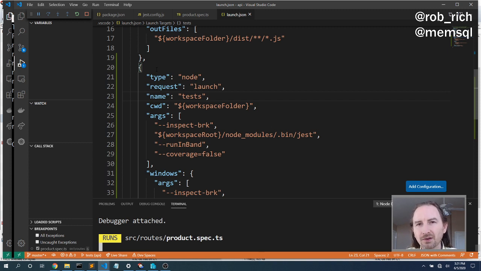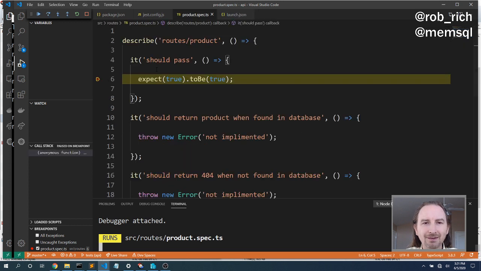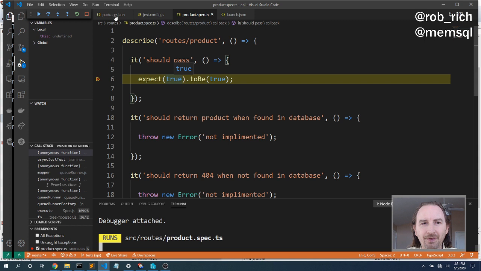There's times when there's something weird that I can't just figure out quite right, and it's great to be able to step in, take a look at all the variables. That's perfect.